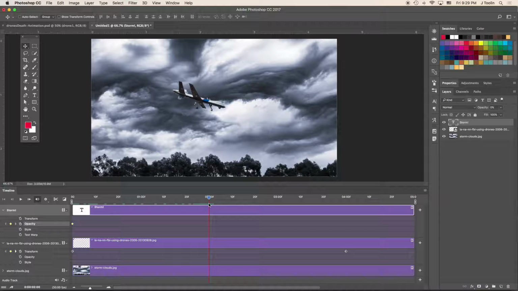So I'll move my timeline over to 2 seconds, and I'll increase the opacity. I'll make it 100% now. Okay, it's 100%, and it automatically inserted a keyframe. So if I go back to the beginning and I play this, we should have, come on, play. We have storm fading into view. Isn't that nice?